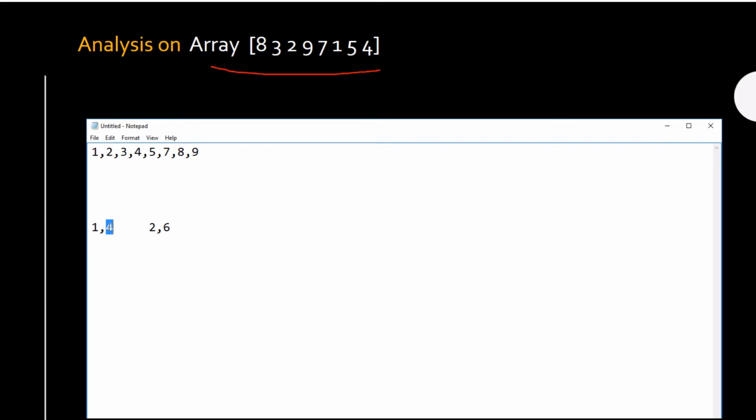Then it will compare, is 4 less than or equal to 2? No. So what happens is, the first time it compares 1, is it less than or equal to 2? Say yes. So it copies 1 into a new array. Then the pointer moves to this. Is 4 less than or equal to 2? No. So it copies 2 into the new array and the pointer moves to this place.